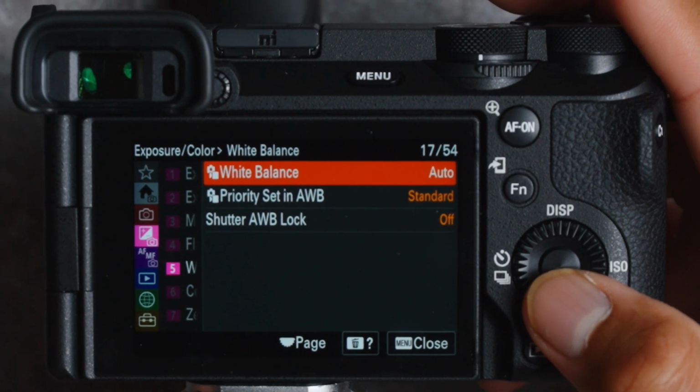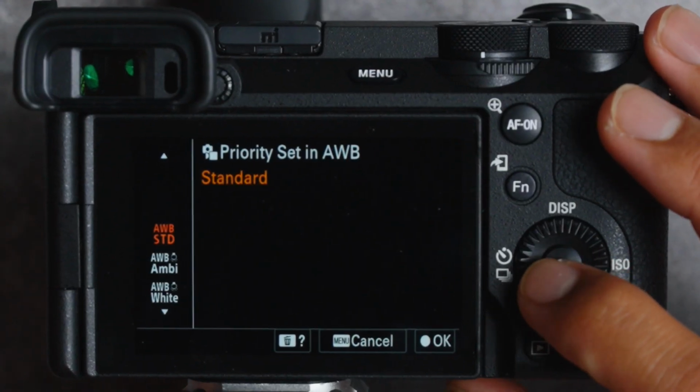Going down, white balance. When it comes to photos, I just leave it on auto, especially when I'm editing in RAW, so I can go ahead and change the white balance anyway if I don't find that it suits. But when it comes to video, that's when I do it manually. But of course, we'll do that in a manual setting later on. Priority set and auto white balance.